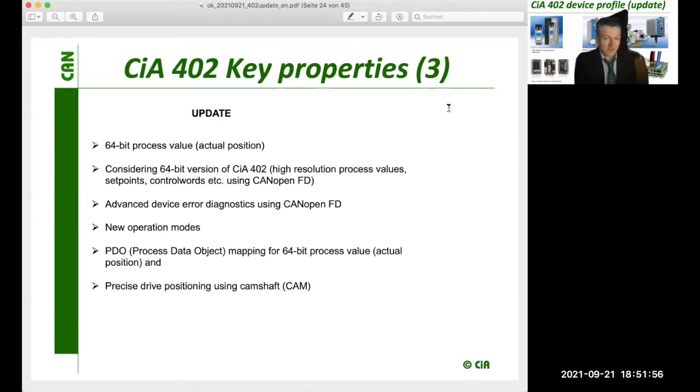Of course, we have several new application modes or operation modes introduced, mostly as extensions to the existing modes, but in detail you can find out in the specification. Due to the limited time for today's presentation, we will not go into this in depth. Just limit this to that they exist, and you're welcome to look into the specification. PDO mapping is adjusted, and it is available also for this actual position of 64-bit additionally.